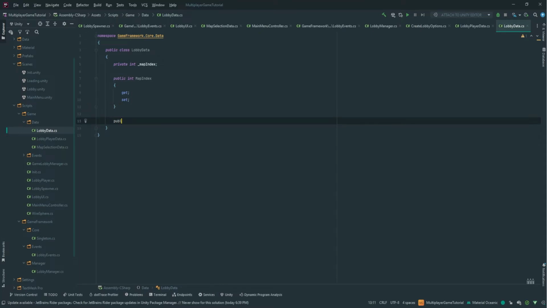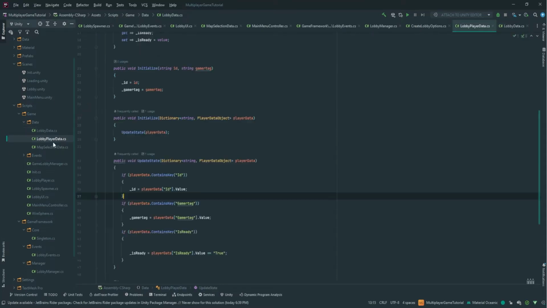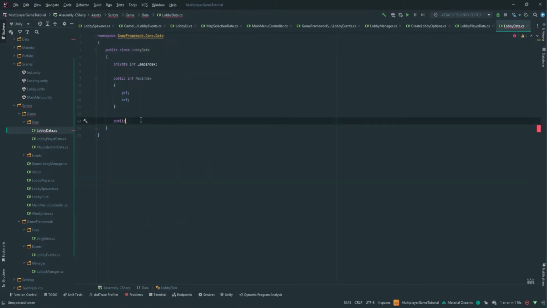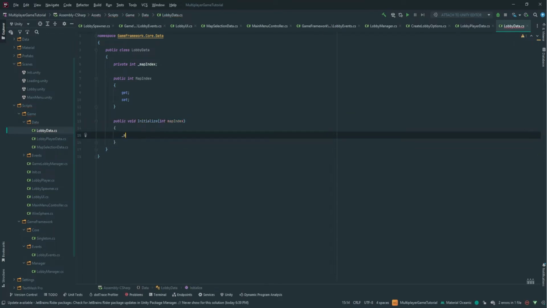Here we're gonna do pretty similar, in fact, to the lobby player data. We're gonna have an initialize, update, and serialize. That's the goal. So public void initialize, which is gonna be the first time you initialize it. So int map index, and in here we just set our map index.